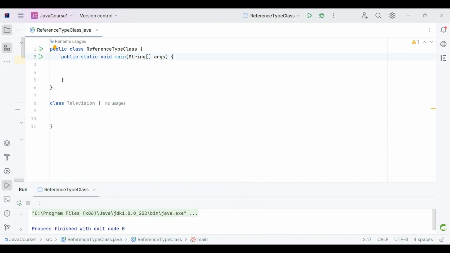So a class is a blueprint for creating objects, and objects are created from classes as reference types. The class itself is a definition, but when you create an instance from the class, it becomes a reference type. So let's just see what I mean by that.